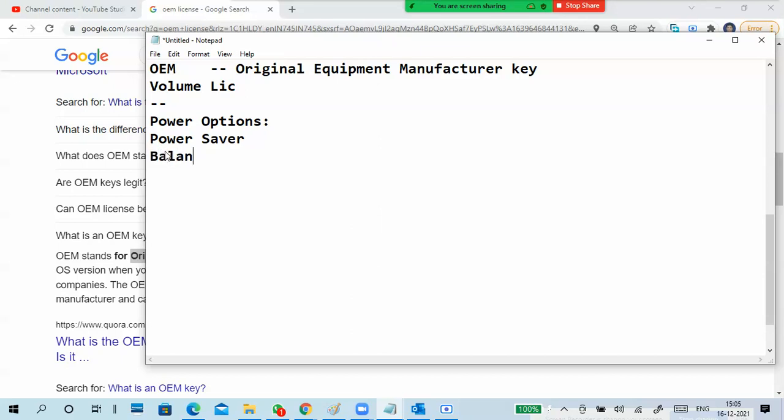Balanced. What is balanced? Both performance and battery are balanced. Say you have 100% charge and you want to do some important work, you can put it in balanced, no problem. And if you don't have a charger currently and you are doing only some small work, power saver mode is better.